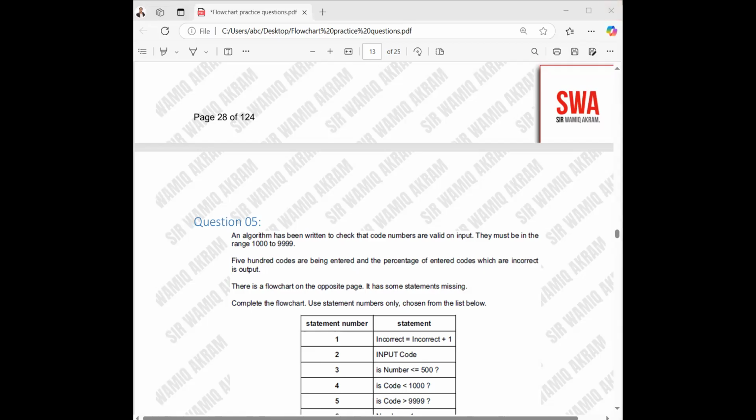So after the pseudocode part, I will be starting the pseudocode.